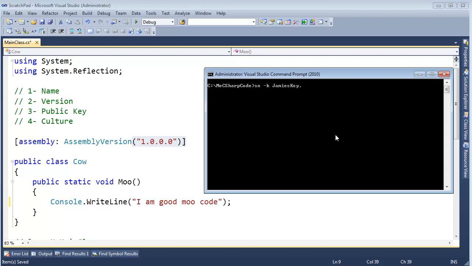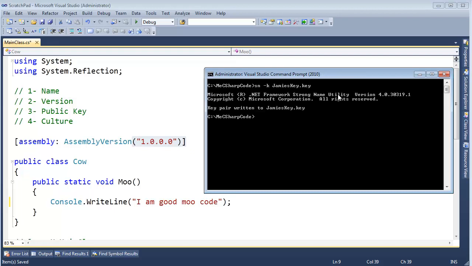Jamie's key.key. So strong name tool, please generate a key file for me. That's public and private key. And stick it into Jamie's key.key. It grinds for a bit.